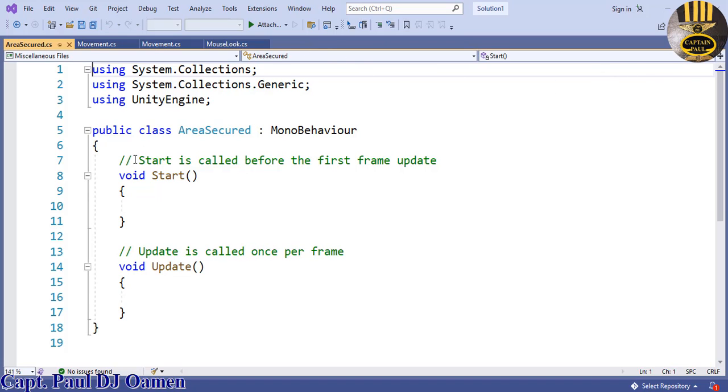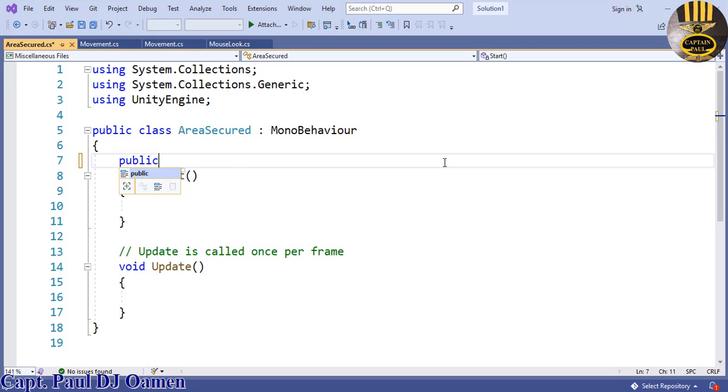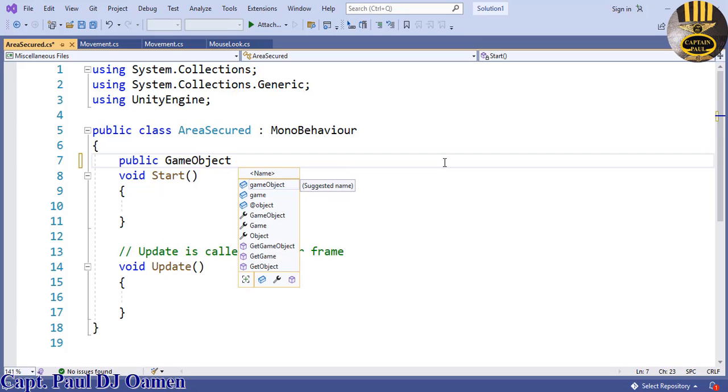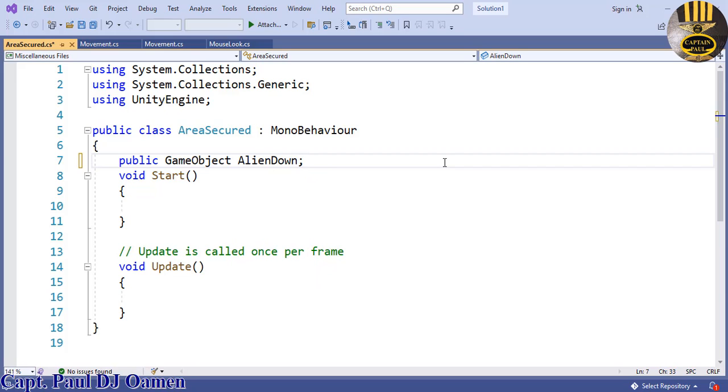So for the area secured, all we need to do in there is first of all just create a game object, and that game object, I'll call it alien down. There we go. Alien down.